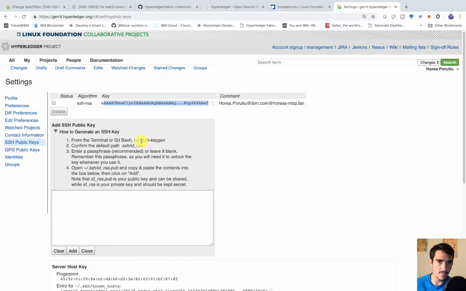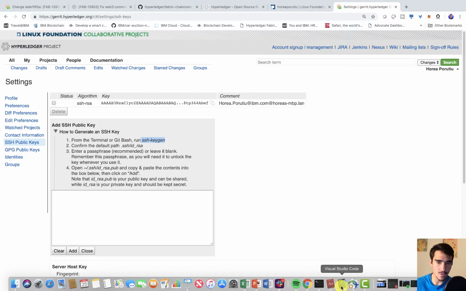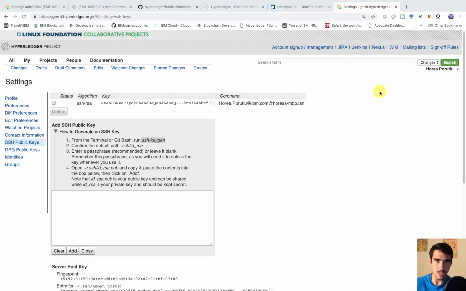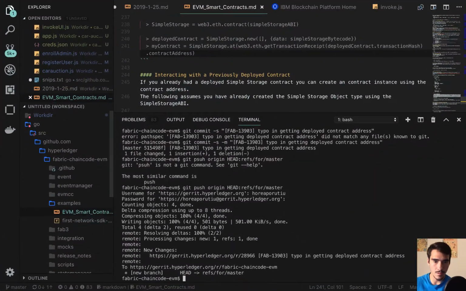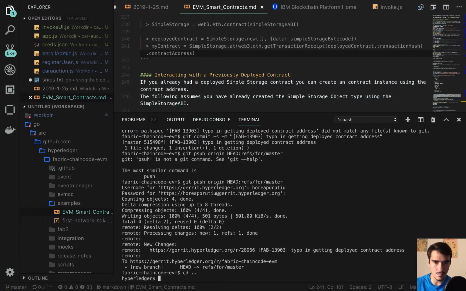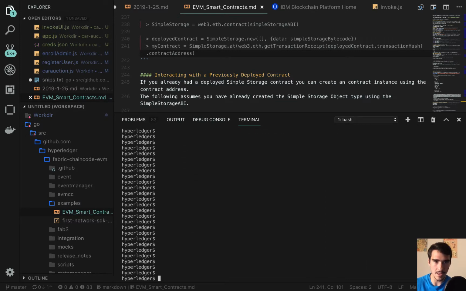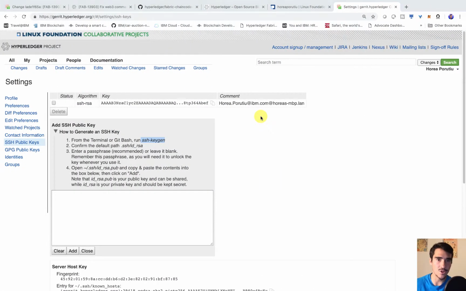Essentially what you have to do is run this command, ssh-keygen. So we'll go ahead and do that. I'll just generate another one. So let me move my editor back here. Okay. So we're in our editor, and now we have to go ahead and generate this key. So let's go ahead and run this command.